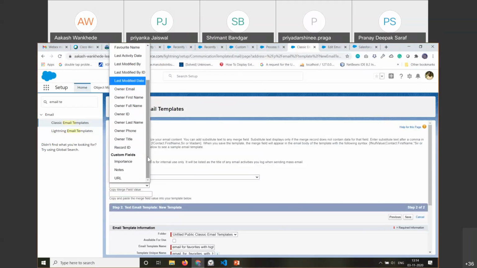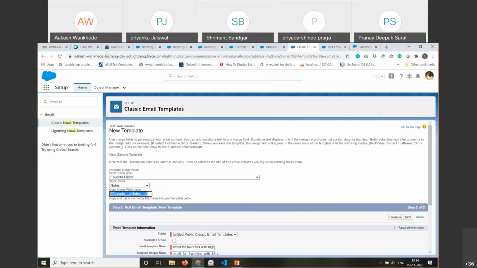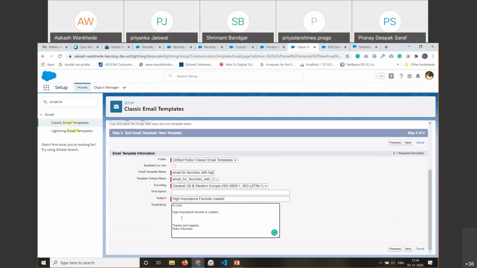So if I want the notes related to that, I will copy this merge field syntax. If I put this over here, when the email is sent, the value for that favorite notes field will be replaced over here. So this is known as merge field syntax.